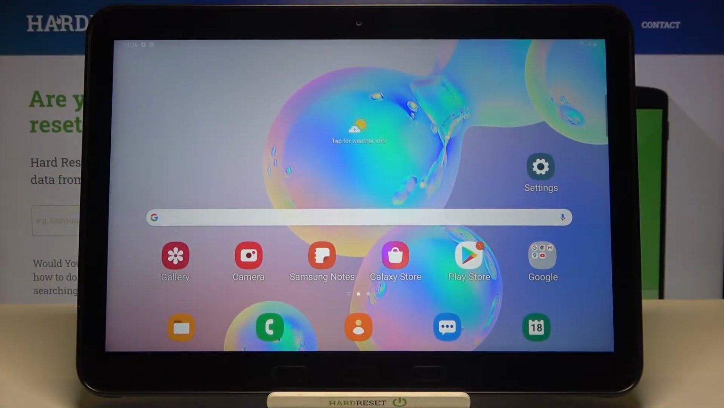Welcome. In front of me I have Samsung Galaxy Tab Active Pro, and today I will show you how you can personalize notifications in this device.